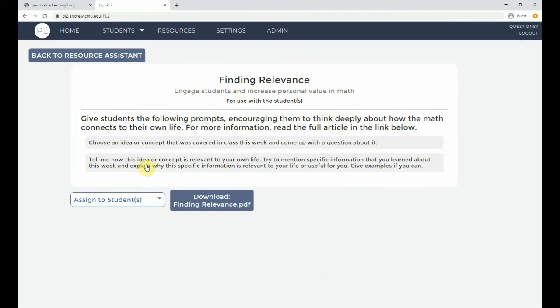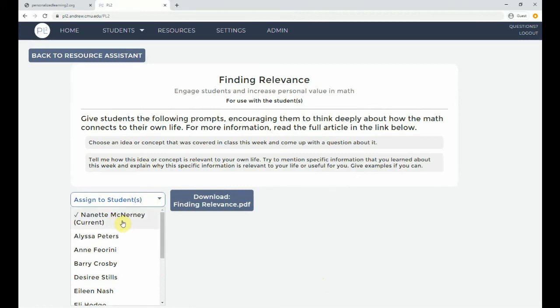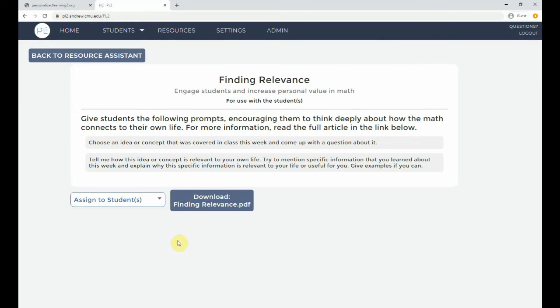You can read through the resource and decide if you think this is a good fit. At the bottom is a download link because this is a PDF resource, but some of them are links, some of them are images. If you think it's going to be useful in the case for Nanette, you can click the drop down on the bottom left and assign it to her. This will add it to her homepage, and you can view it there. And if you think it's useful for another student, you can just click their name in the list as well.